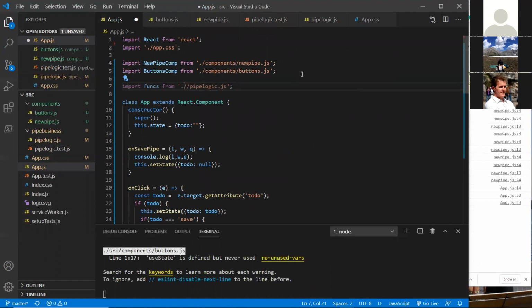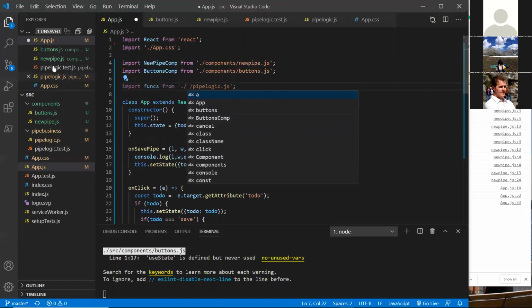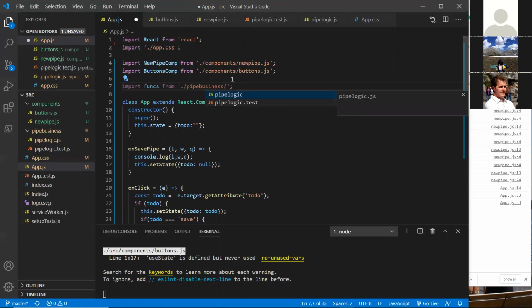Oh, yeah, you have to have suggestions. Why is there no suggestions? Or from dot slash. This will be from, okay, so I'm going to just get rid of this guy. There we go. Pipe logic dot pipe logic. So there we go. So there's our functions back.